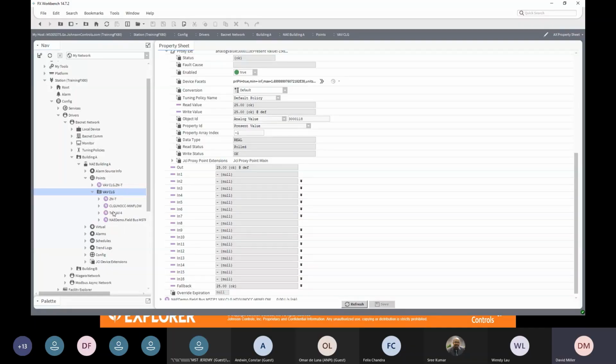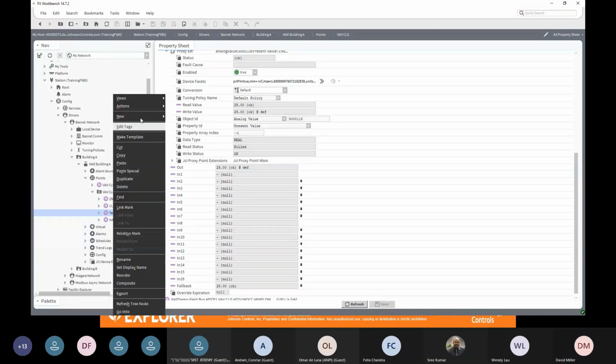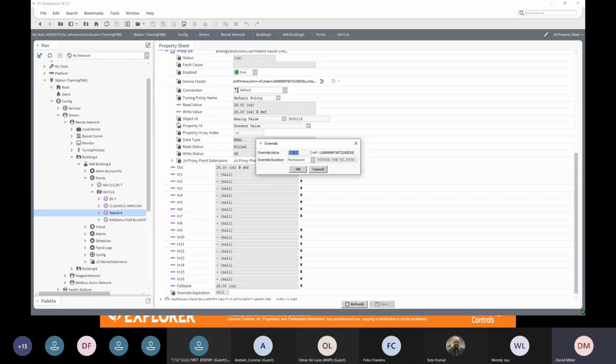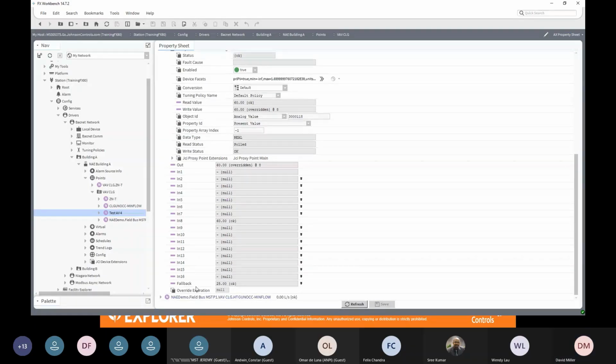So if I right click on this test AV point and I go action, I've got emergency override and I've got override. If I choose override to 60 and I go OK, I've just put a command at priority 8, and that command has been sent to the device because that's the highest priority command. Okay, operator override priority 8.